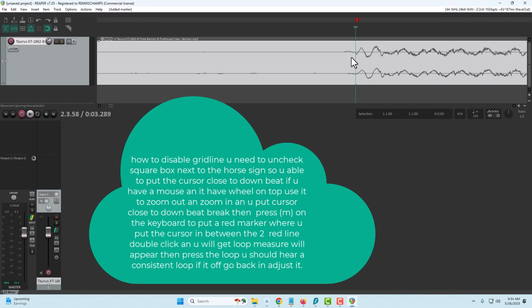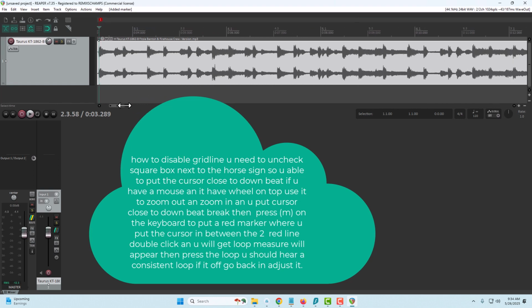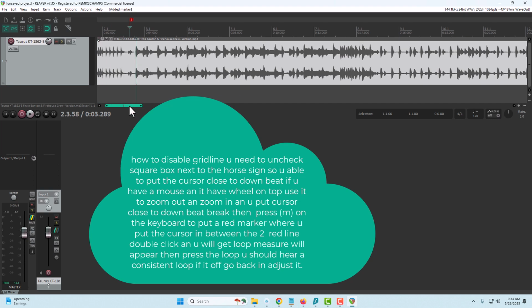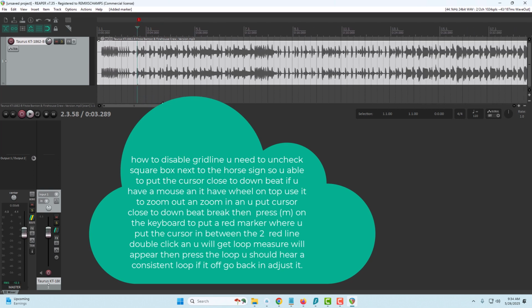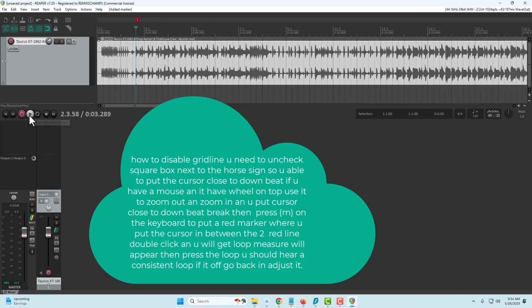M is for marker. We're looking for a 4-bar loop. Then you press play and listen for the 4 bars. At the end of the 4 bars, where the next beat drops, that's where you want to put the next marker. Listen.